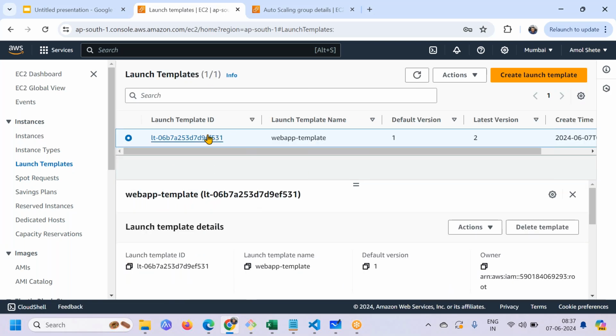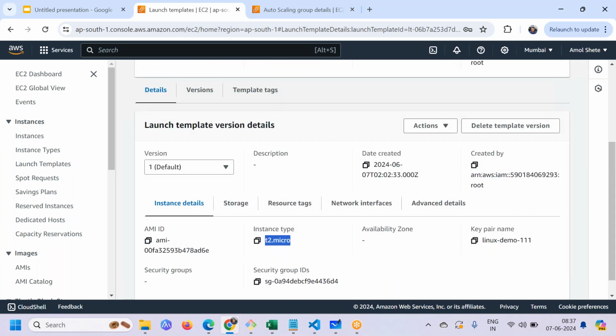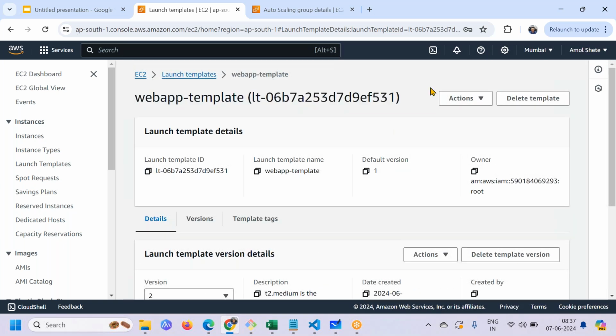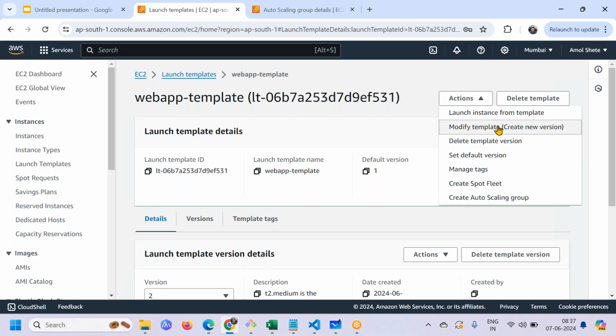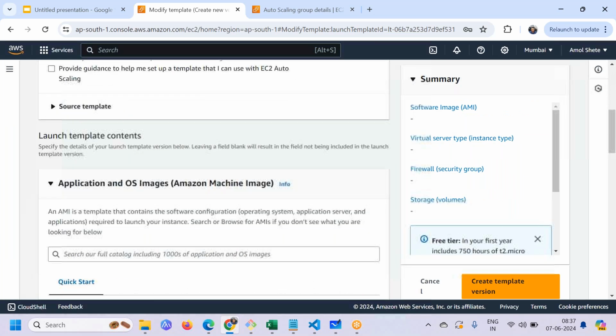Here is the launch template we have, and in the default version we have the T2 micro, but in the latest version we have the T2 medium. So it is always going to consider the latest version. Let's say you want to go back to your T2 micro again. What you're going to do is create a new version of the launch template. Here I should get that option. You can see modify template. You can go and create new version, and here you can make that change.